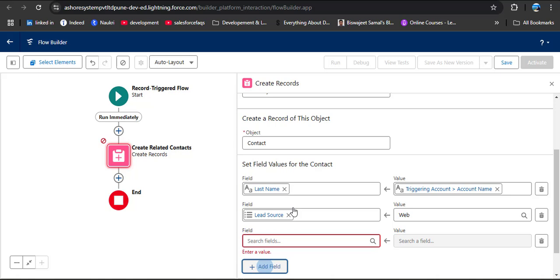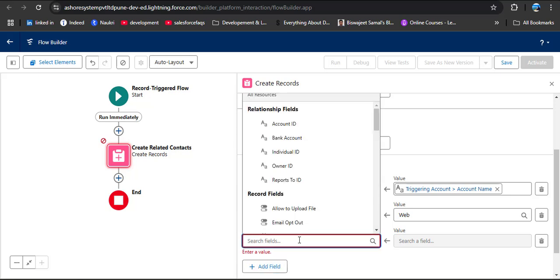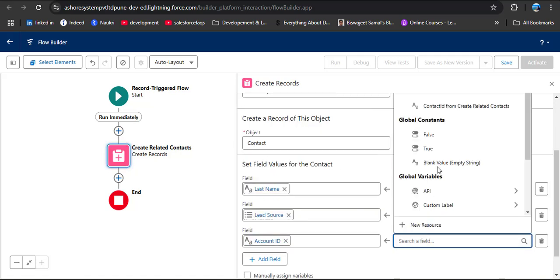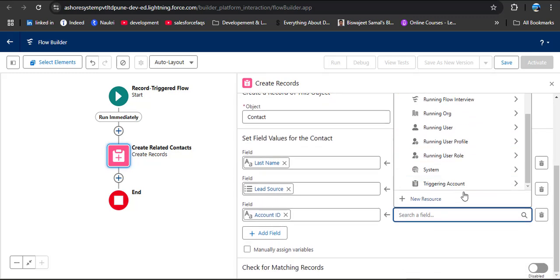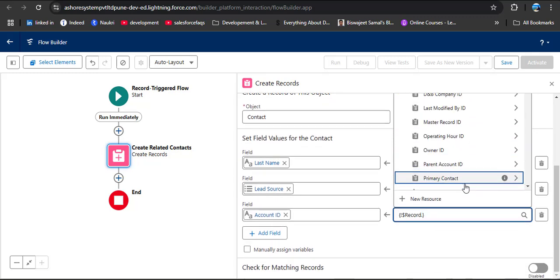We need to add a field. Click on this field, and here we have all fields from the contact object. Then you can see here we have relationship fields, and in those relationship fields we have Account ID, which is the lookup field on the contact object which relates to the account. So here I am selecting Account ID, and then in the value we need to select triggering account and then ID.